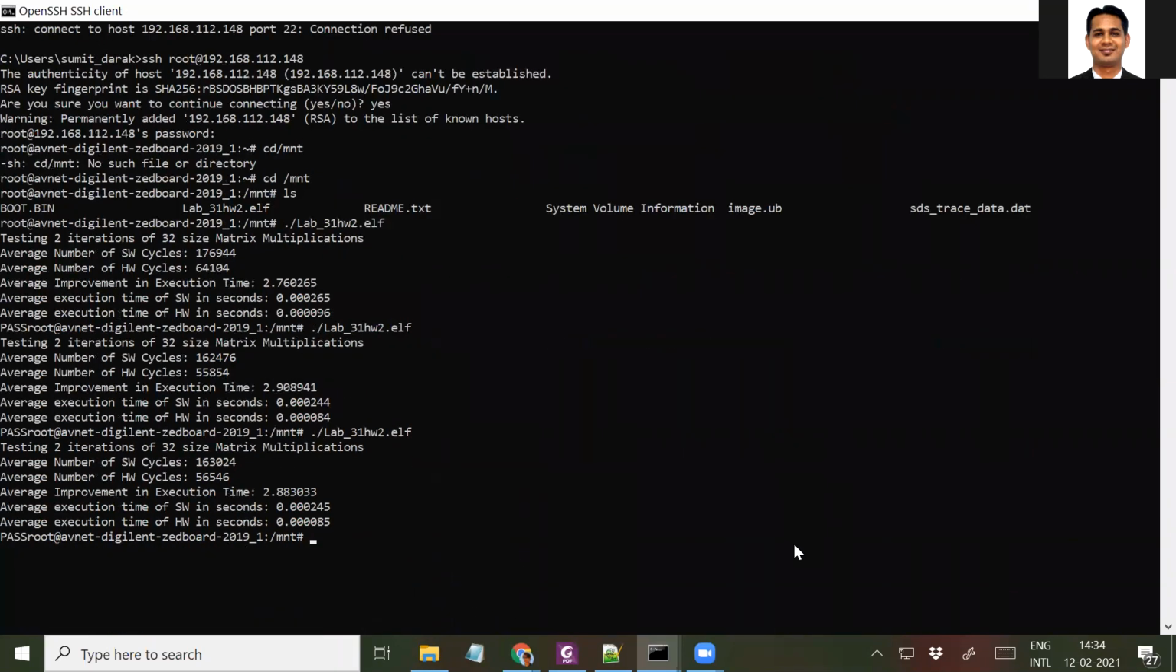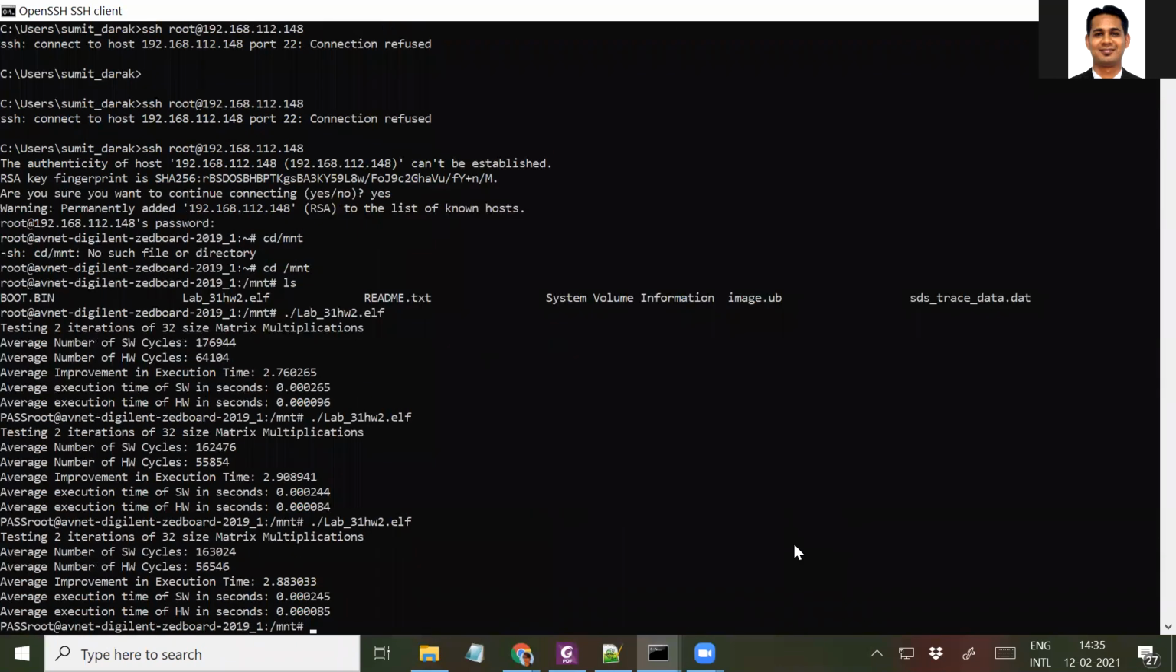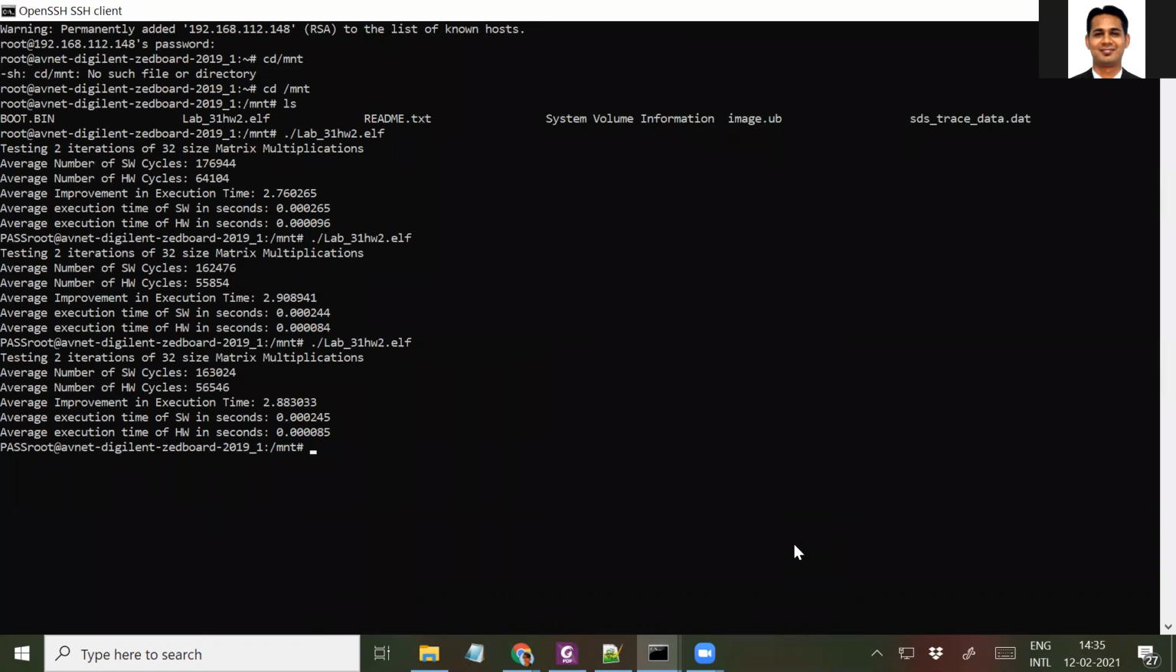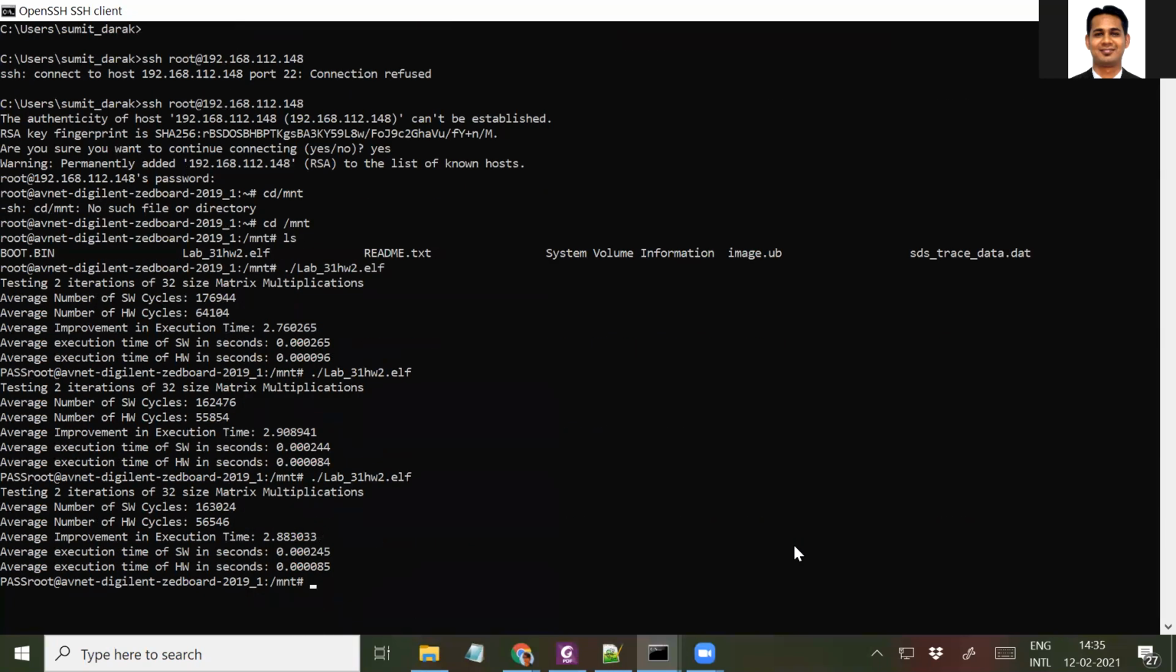Here you can see that it takes around 57k clock cycles compared to only 56k clock cycles, and you can see that in the software it took around 1.9 lakh clock cycles compared to only 1.63 lakh clock cycles in case of the integer arithmetic.